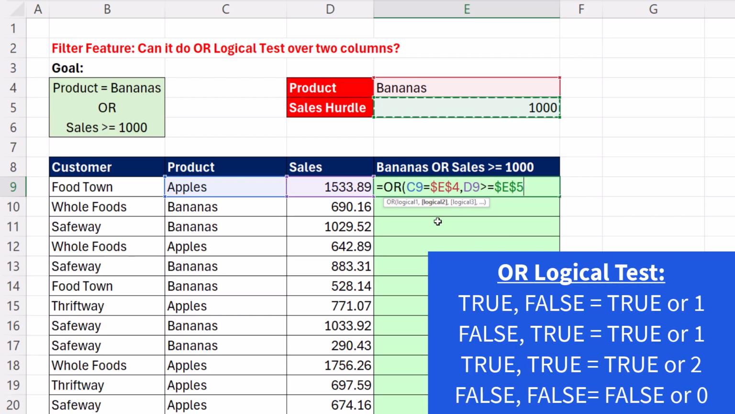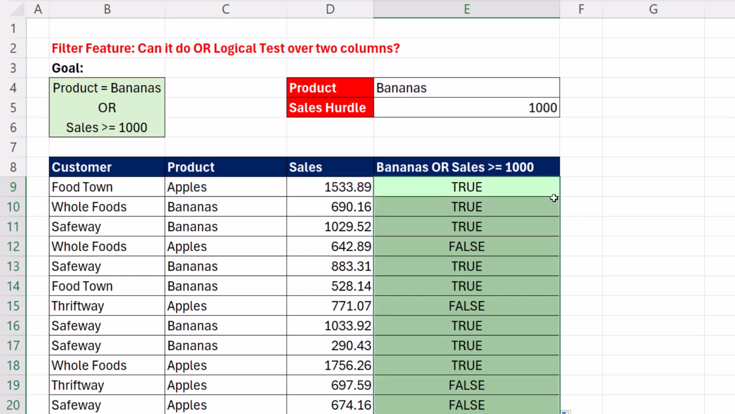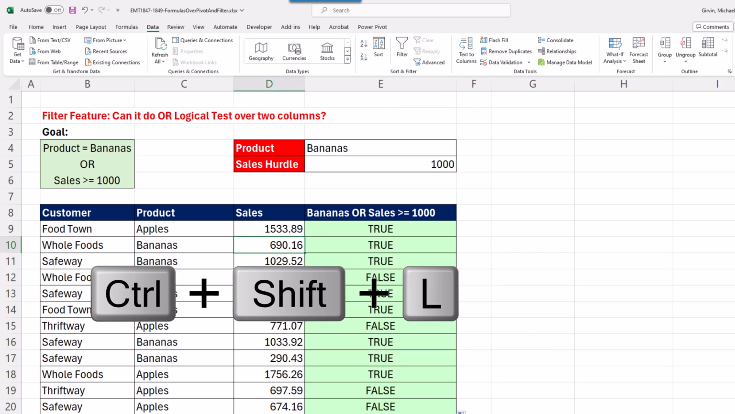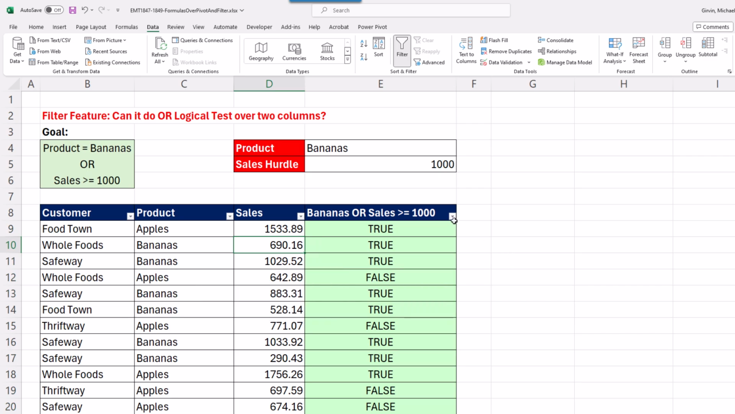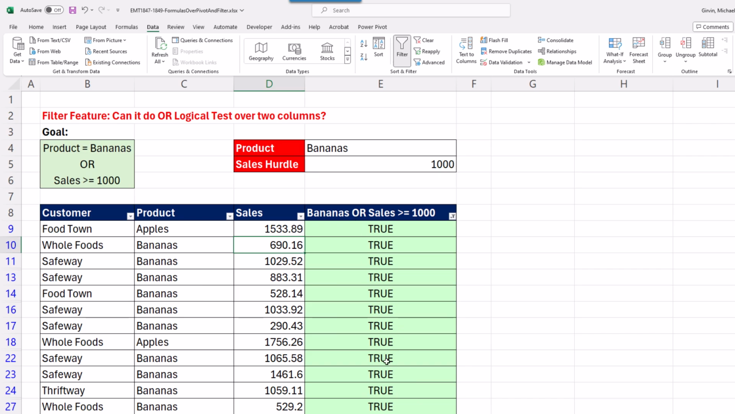And what OR does, if it finds true, false, well, then it's true. True, false, it's true. And when it finds two trues, like here, bananas and greater than 1,000, that's true also. Control Enter, double click and send it down. Now I turn the filter back on, either click the button or use the keyboard, Control-Shift-L. Now I filter to show just true. And there, the helper column has filtered our data set with an OR logical test across two columns.